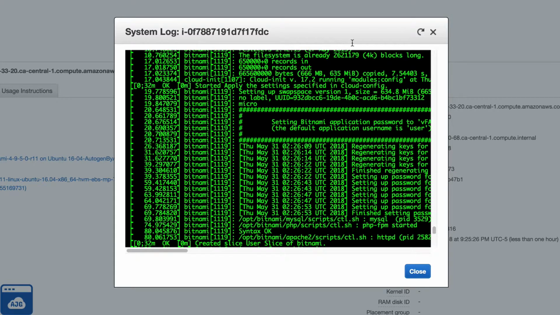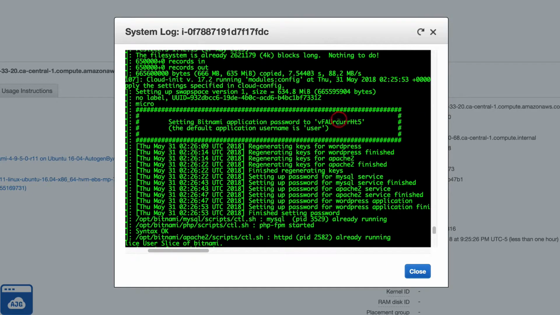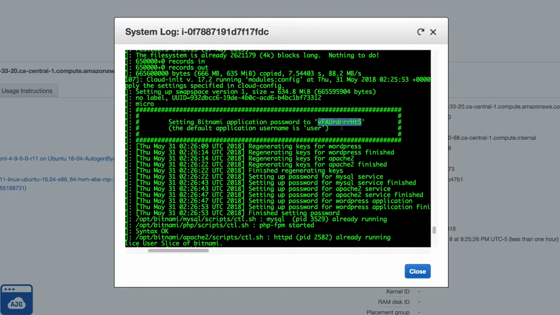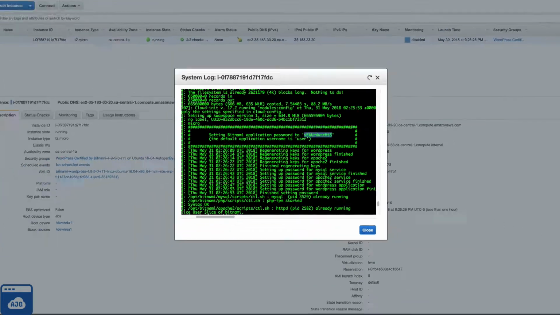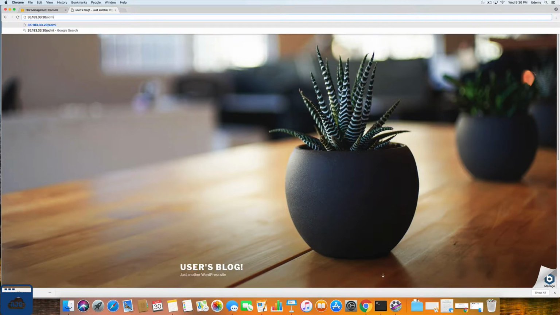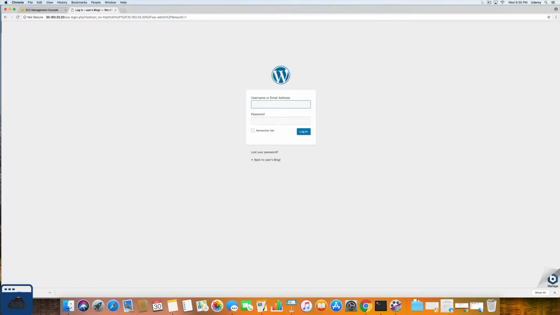So, what we're looking for is a setting, Bitnami application password. We actually want this series of letters and numbers. So we just copy that. We'll go back over to our WordPress blog. We'll type /admin. That takes us to the admin page. The username is user, and that password is the password we just copied over. So we'll click login.